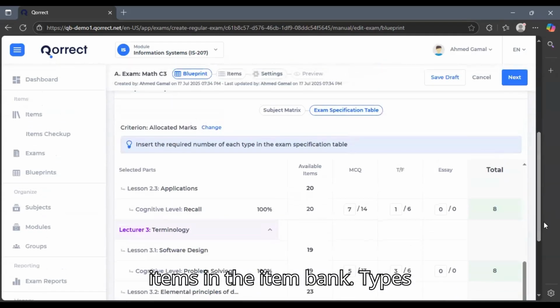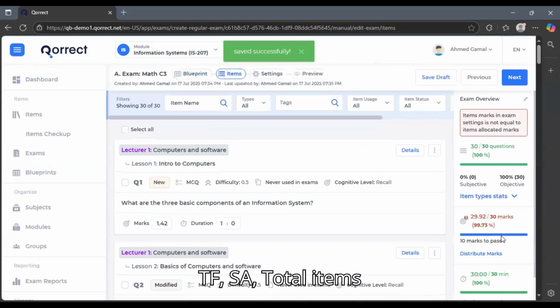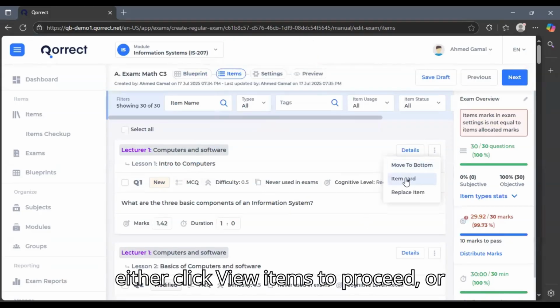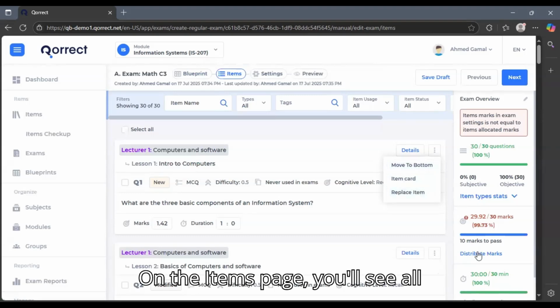On the Items page, you'll see all automatically generated items. Here, you can preview each item, replace items with alternatives of the same level in the blueprint, and make sure to distribute marks and duration appropriately, then click Next.